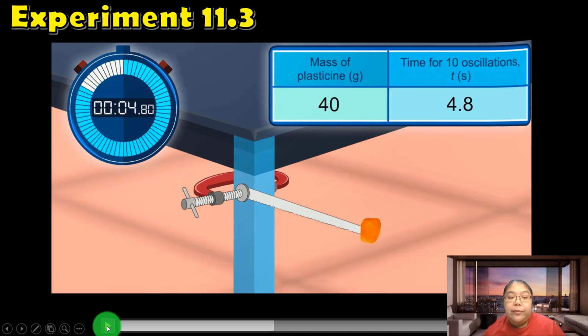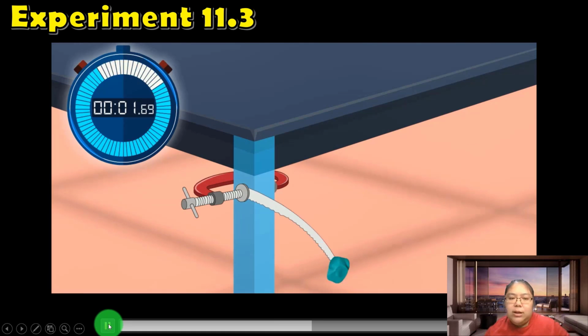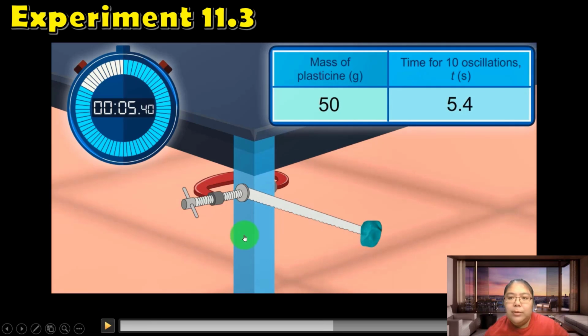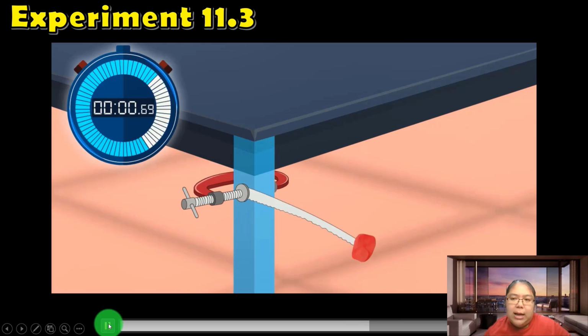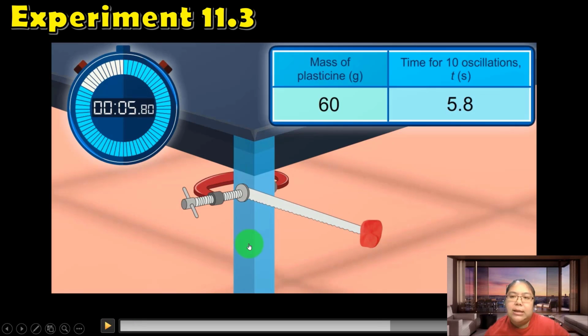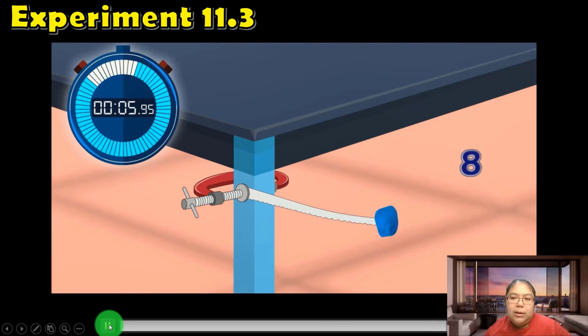Okay, so we continue for 50 gram. When I put 50 gram, it oscillates for 10. Then we measure the time: 5.4. So that means up to 50 gram we find the time taken keeps getting longer when the mass increases. Okay, we continue for 60. Oscillate for 10 times. Then we drop down again, 60 gram. The time taken is 5.8. Okay, the last one we repeat, so that means in total we do 5 sets. Now it's 70. You put 70, also the same, oscillate for 10 times, then we drop down.